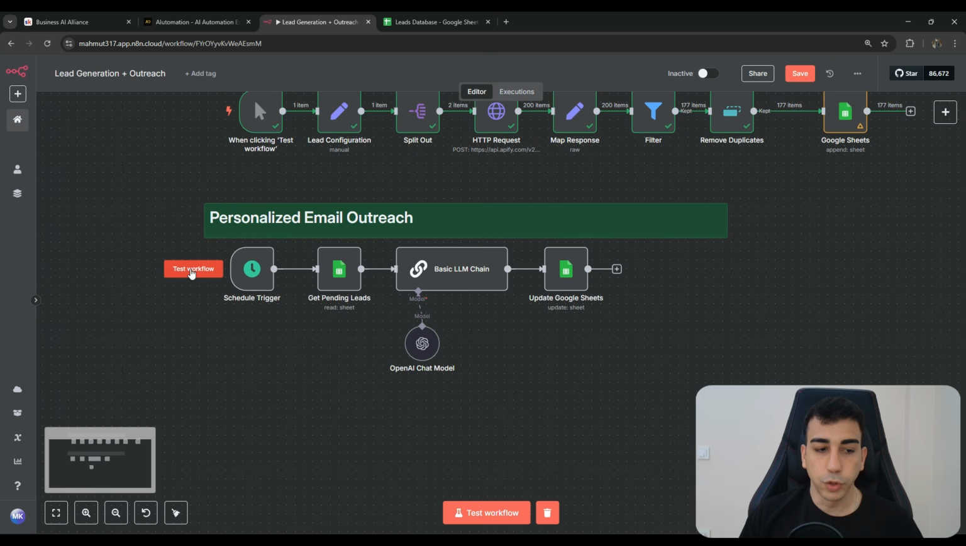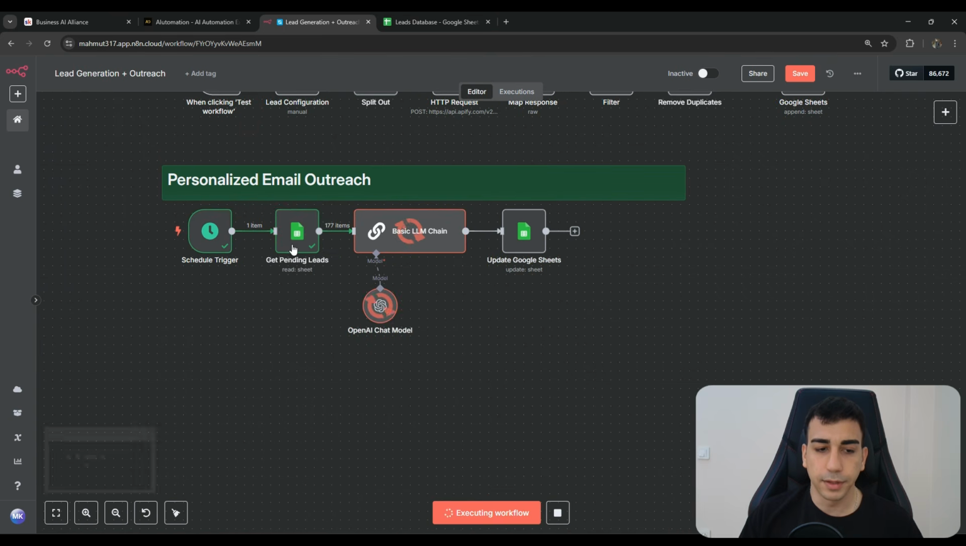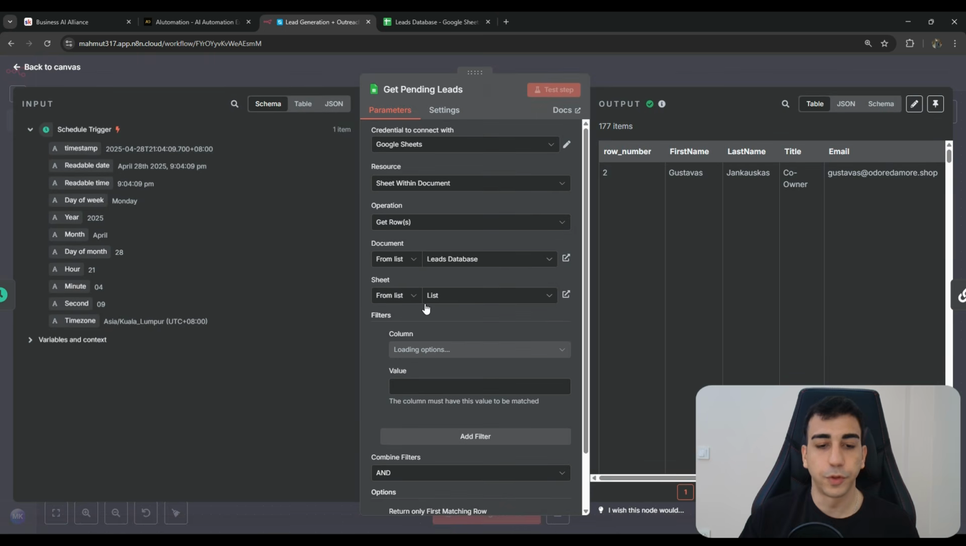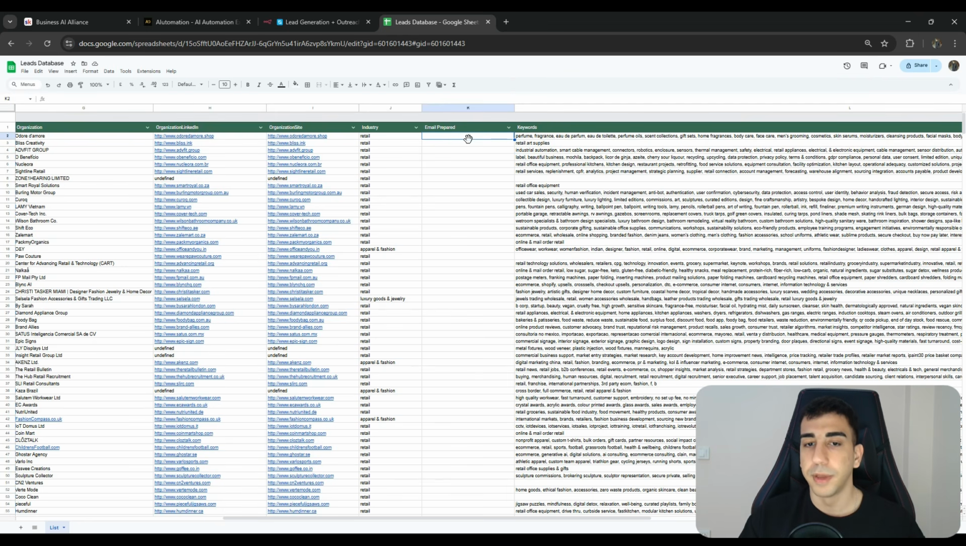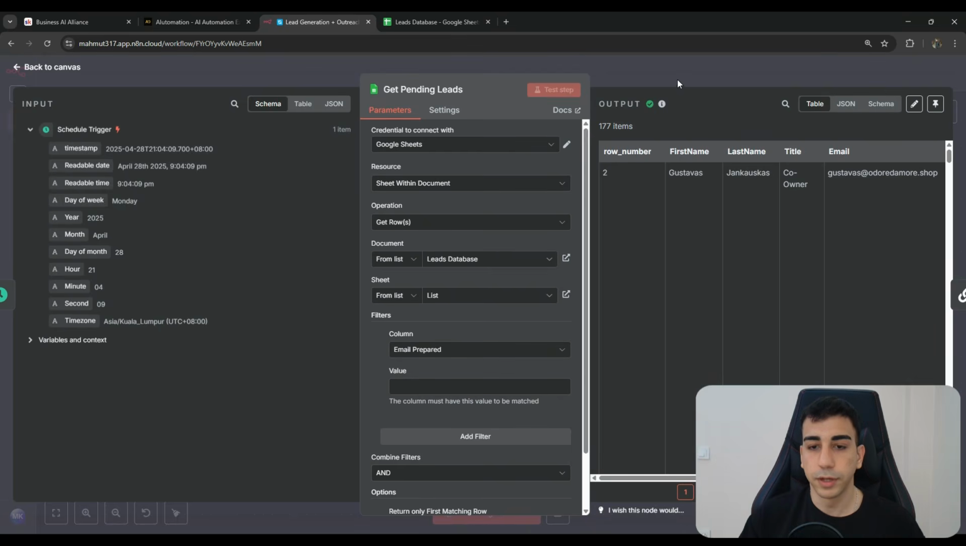And now I'm just going to click on test workflow so that we can get this running, right? Now what it's doing is getting all the leads in our database. This also has a filter that says only return the rows where the email prepared column is empty, meaning that we haven't yet prepared an email for that particular lead. So it's only going to return them.